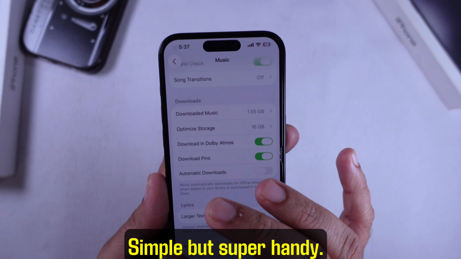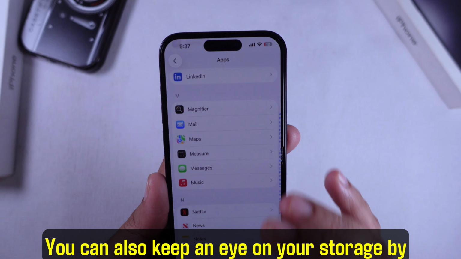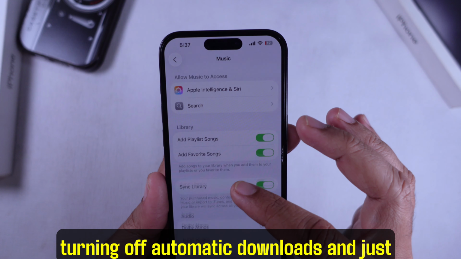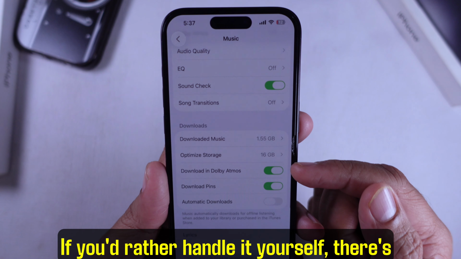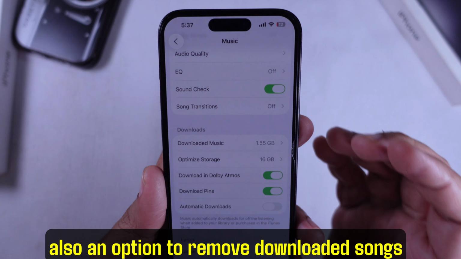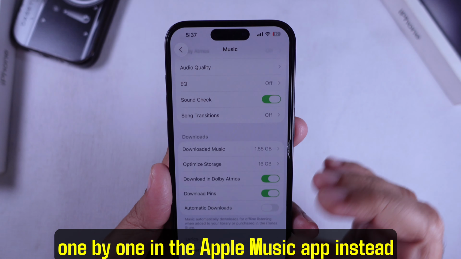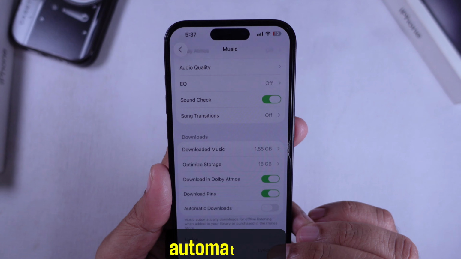Simple but super handy. You can also keep an eye on your storage by turning off automatic downloads and just downloading new songs manually when you need them. If you'd rather handle it yourself, there's also an option to remove downloaded songs one by one in the Apple Music app, instead of letting Apple offload them automatically.